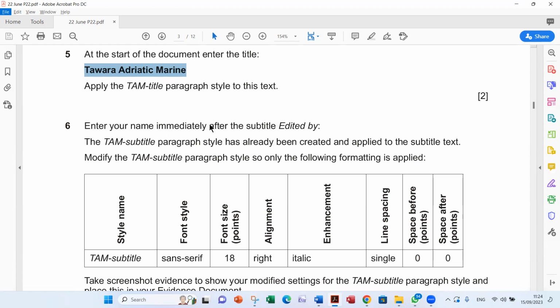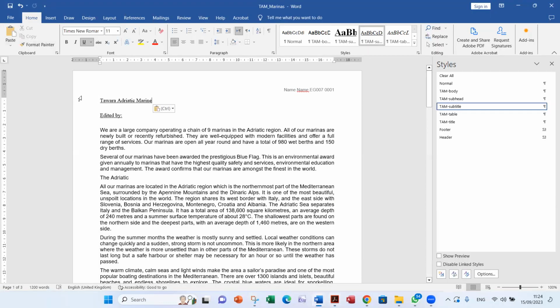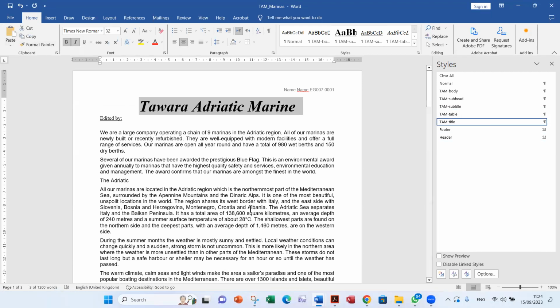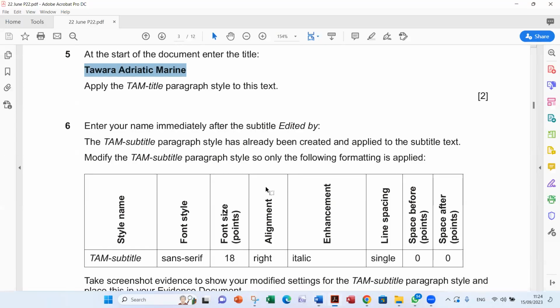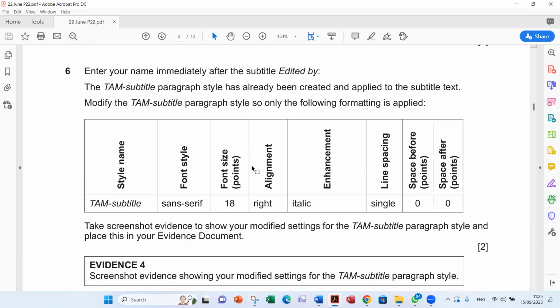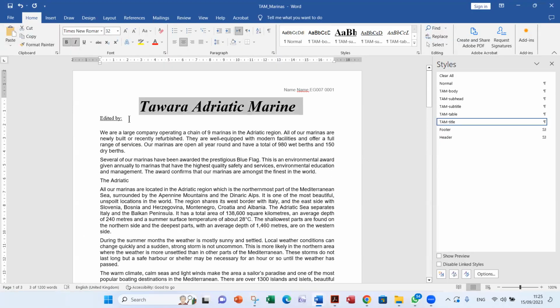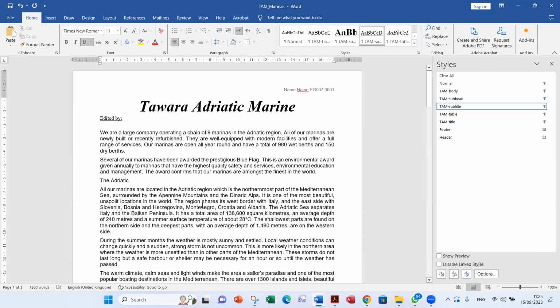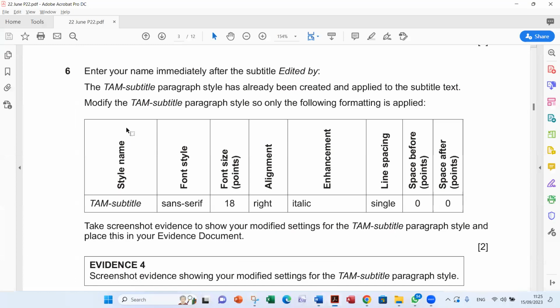Apply TAM title paragraph style to this. Highlight and make it TAM title. Yeah, it is pre-done for. Okay. Enter your name immediately after the subtitle edited by. Immediately after means you put a space, because this is grammar. You put a space and put your name, center number, candidate.